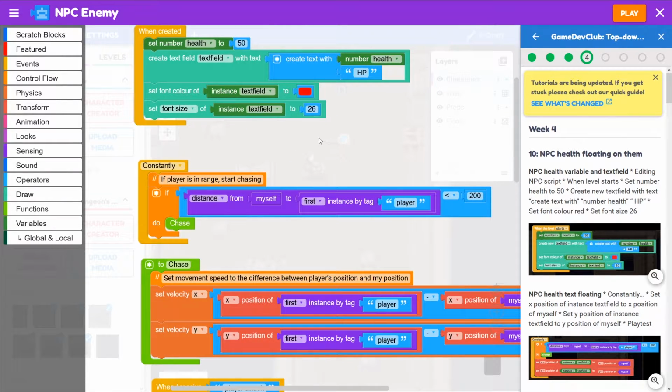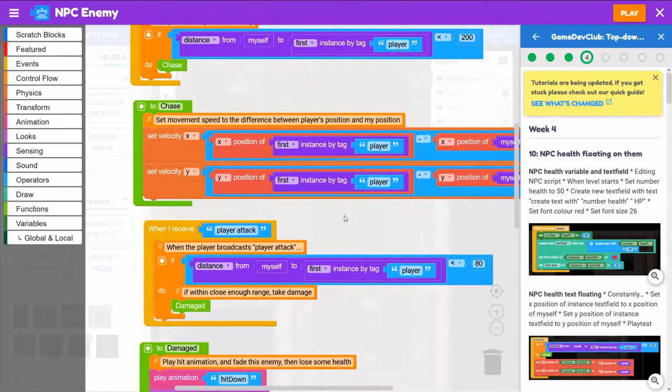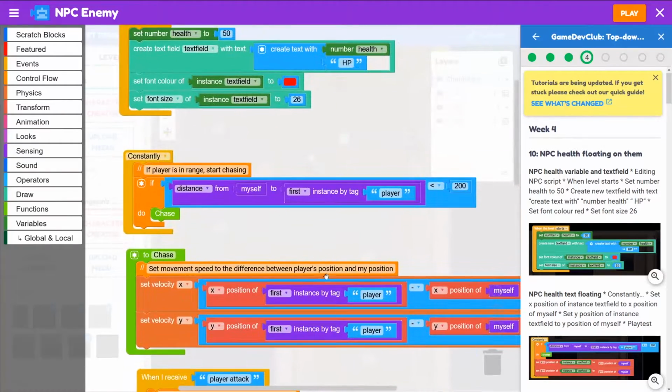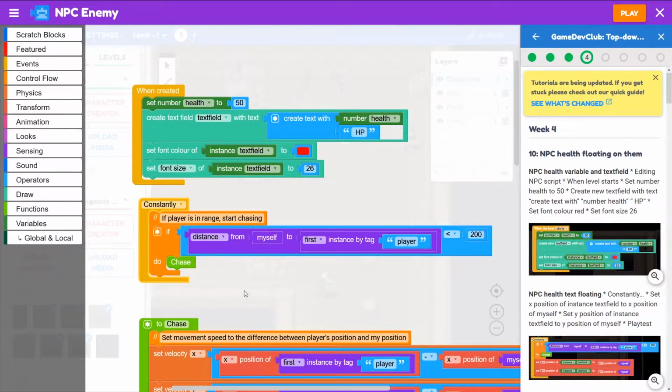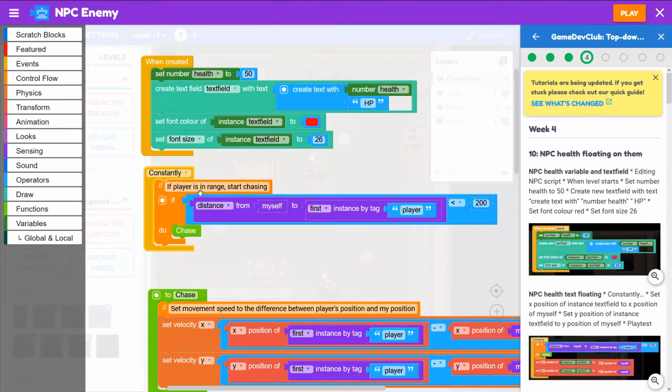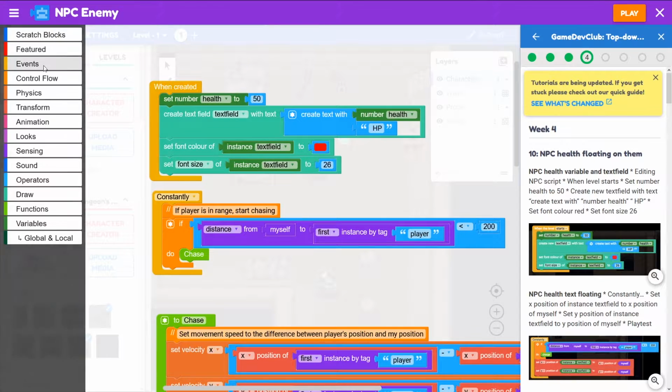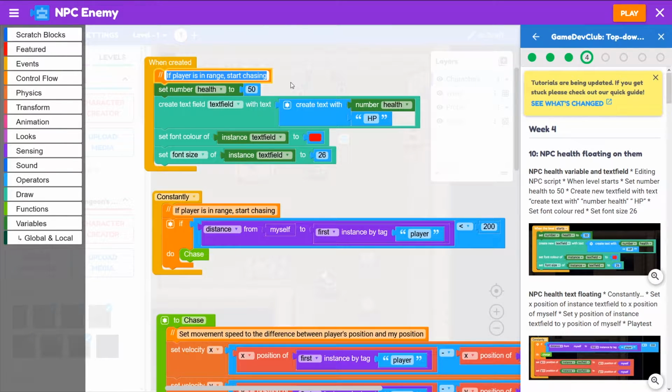Now to get it floating on the enemy, we want to use our constantly block. Do we have a constantly block in here? Yes, we do. Right here, constantly. Right now it's checking if we need to be charging. Let's add some more blocks in here. And let's use a comment block as well. So I'll duplicate that comment block. And up here I just want to say start with health displayed in text field.